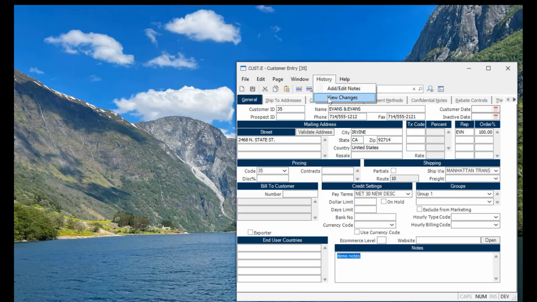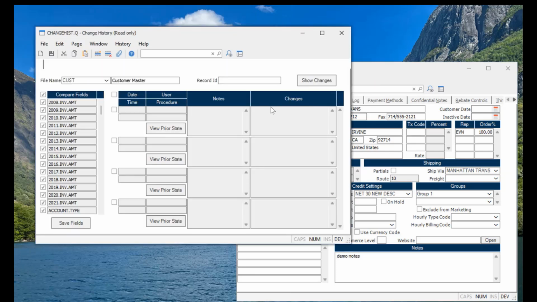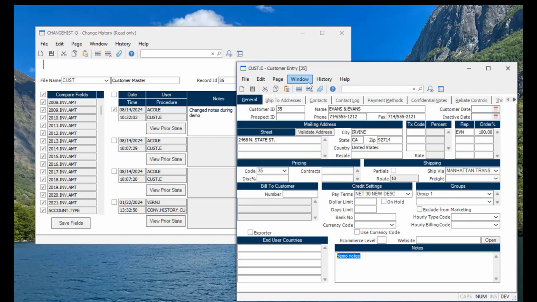I go history and I go view changes. Pop that up again. It's going to preload just this first line. And you can see I changed notes during the demo. That's what I added. You can see the notes as it was changing the notes, and again is now demo notes, which is what it currently is. So that's a little different. It's no real extra steps. It's just in a different spot.